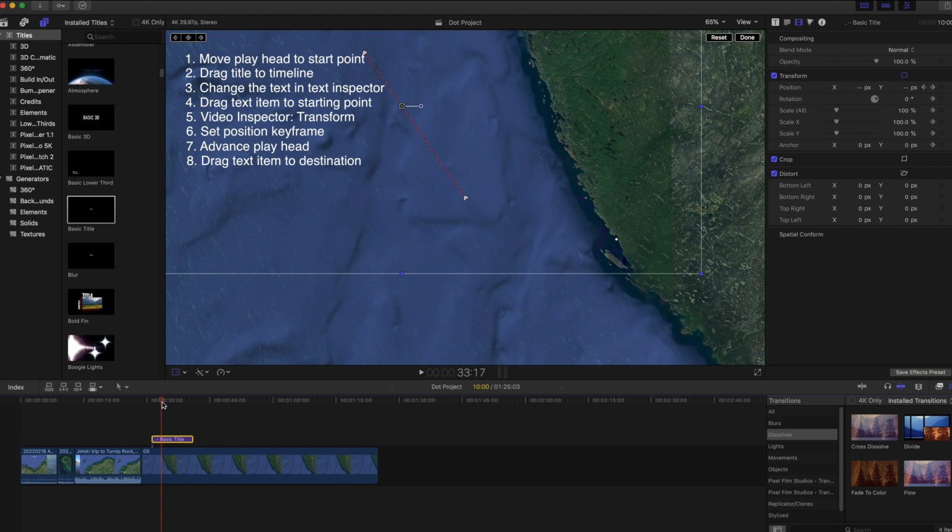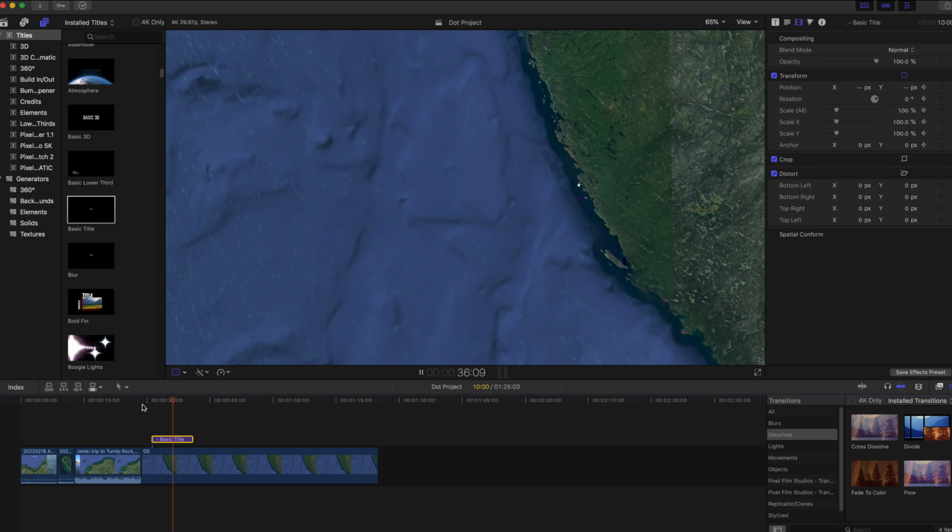You are now done, and when you play back the video, the dot should move in a straight line from the starting point to the destination point. In this example, I want the period to take a curved path so it more closely follows the contour of the shoreline. This can be done by moving the adjusters on the screen.